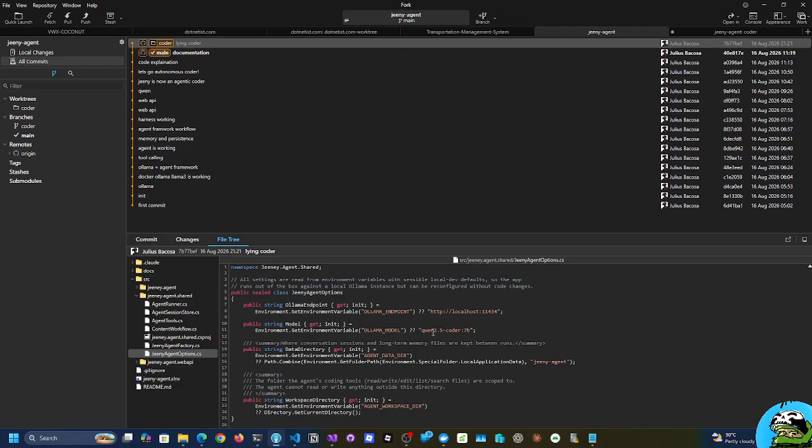Previously, I was using Qwen 2.5 Coder 7B, because I thought this was going to be the best model installable on my local machine that can do better coding work. Unfortunately, it's not working, it's not cooperating with Ollama.